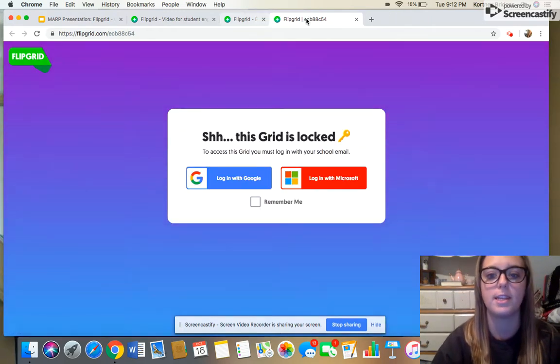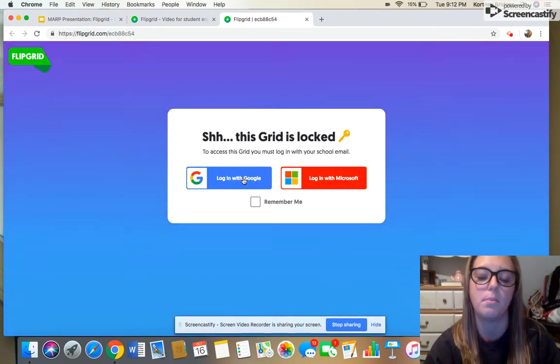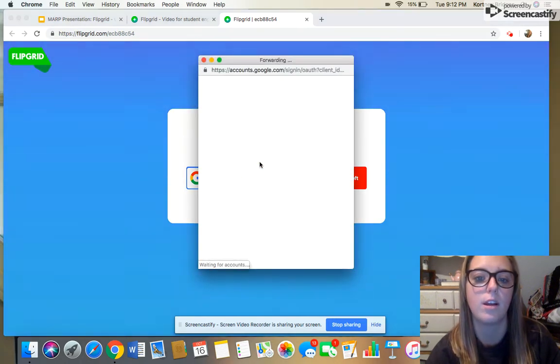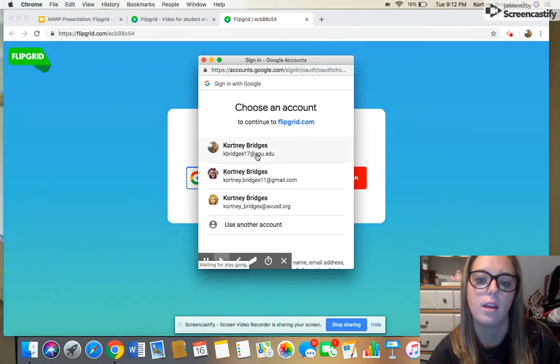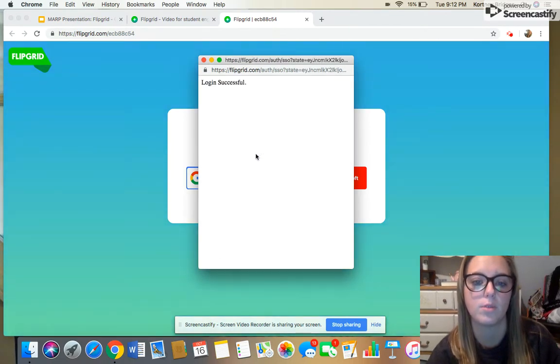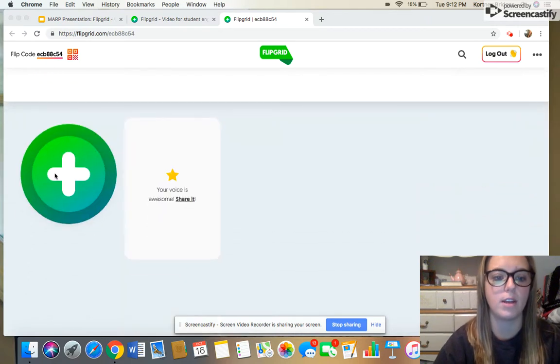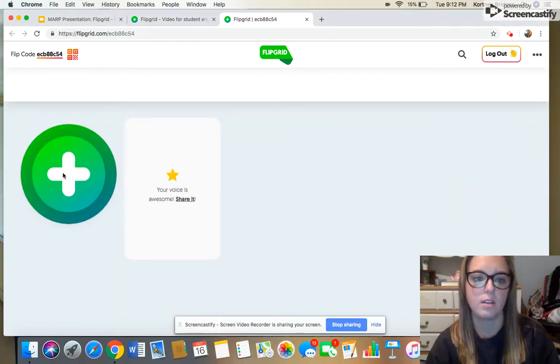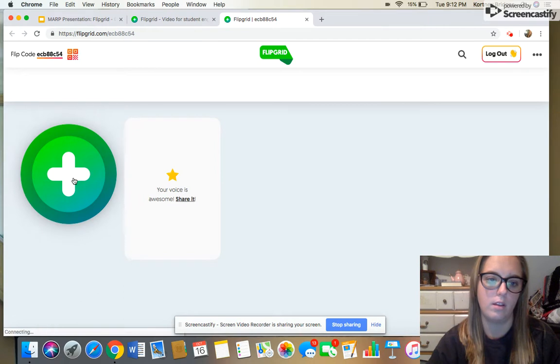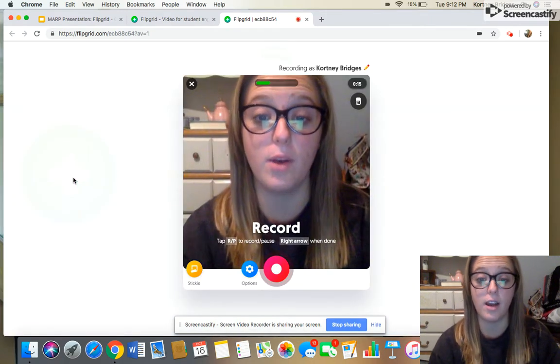So it'll come up and say this grid is locked because I locked it with my email domain. So you log in with Google because most school sites use Google. And then I locked it with APU for this one, and it'll log me in. And then you just hit this really big green button as a student, and there you are.